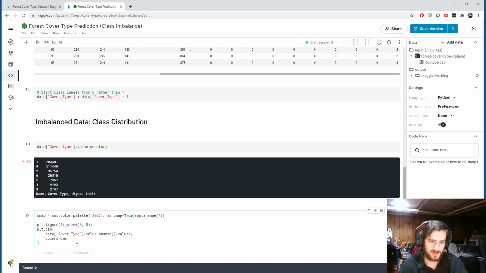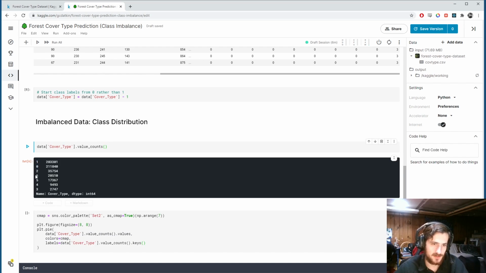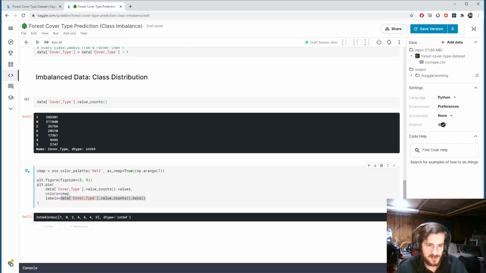Then for colors, we'll just pass in CMap. Okay, then labels. We just want these as the labels, in that order also. So I'm just going to grab this, but instead of values, I'm going to do keys, which will just give us these. If I run that, you'll notice this is the keys only, so that will be our labels.